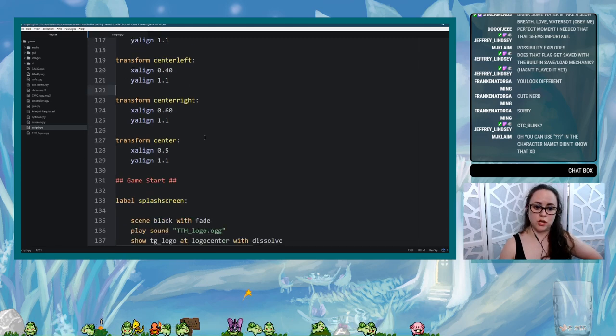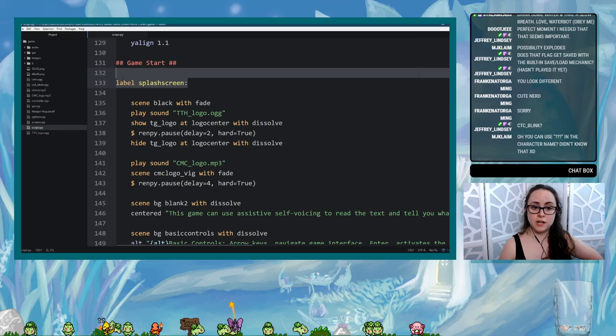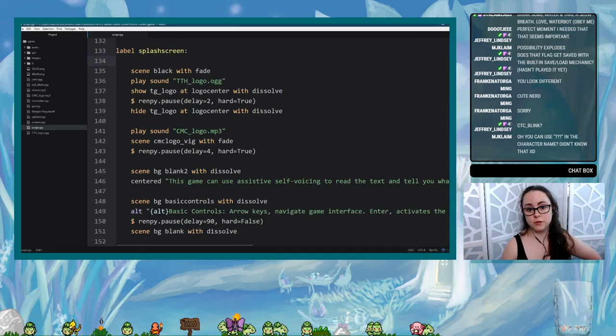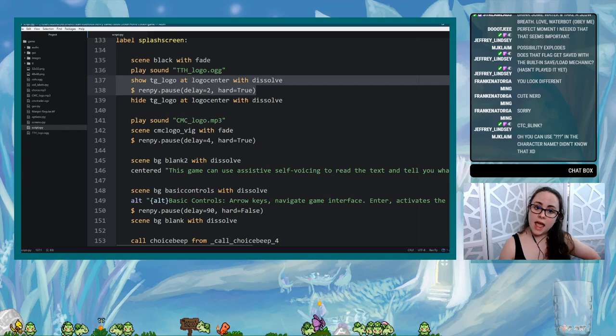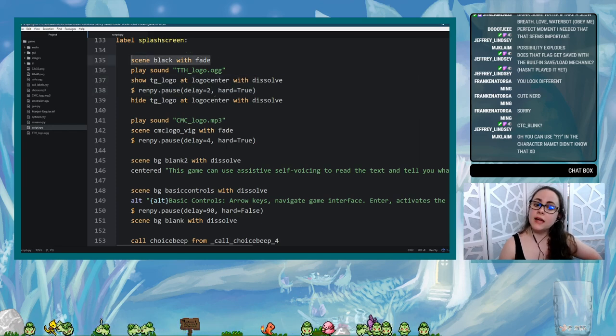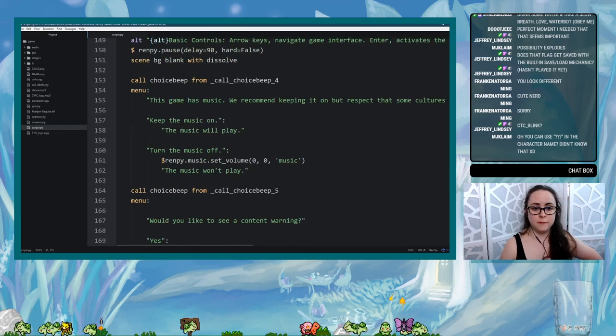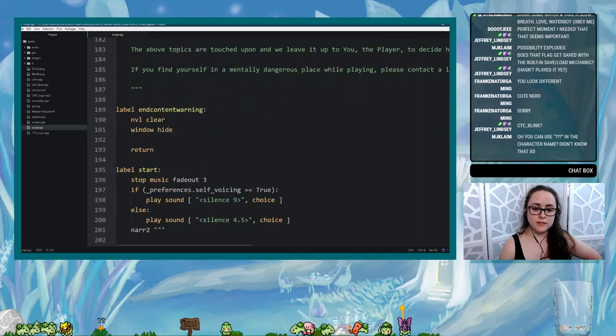Label splash screen, because we have a splash screen before you start. It's the Team Toadhouse logo. There's a little bit of a delay. Scene fade black. You have to code all this in. Okay, so let's go to the actual game.